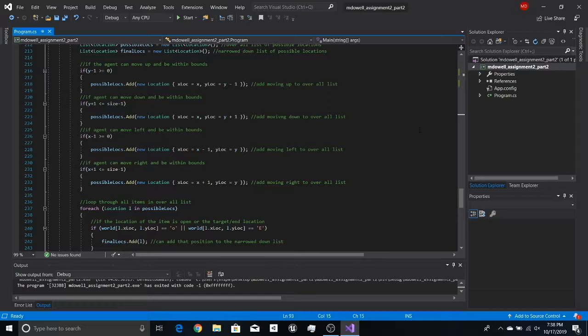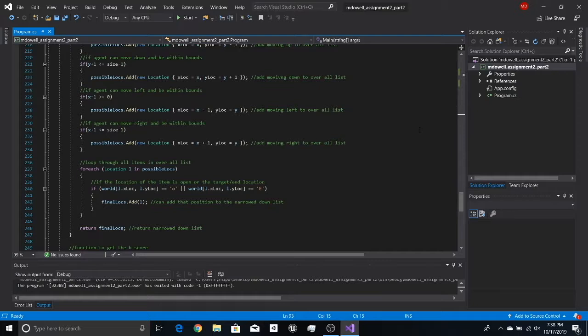to move right. After adding all of those to the list, I loop through all the locations in the possible locations list, and if it's open or if it's the end tile, it can be added to the list. Otherwise, it's not added to the final locations list. And then at the end, I finally return the final location list.